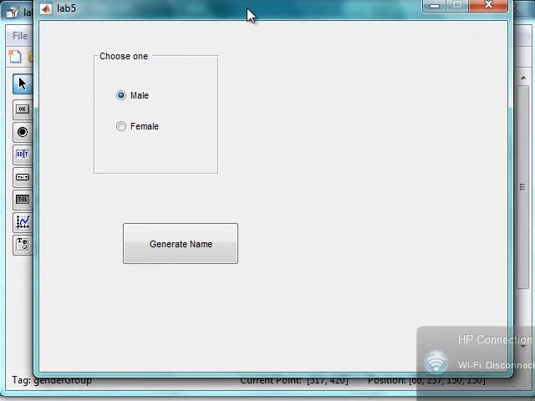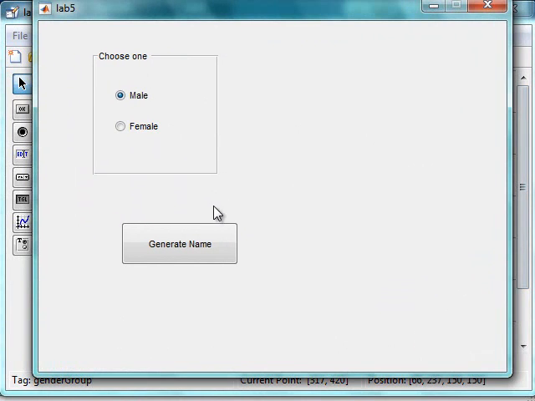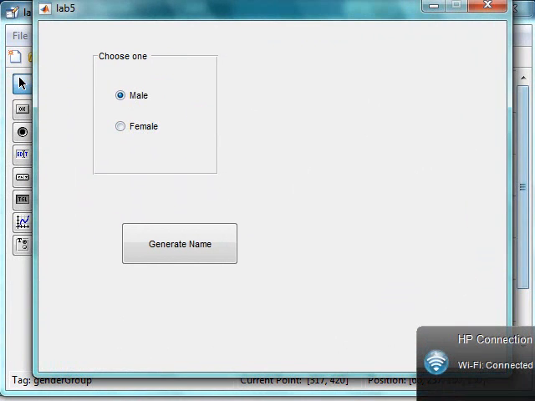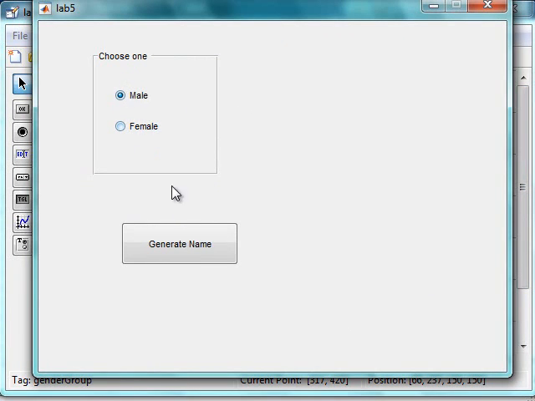Look, I made this form. I'm super duper proud. And I'm going to say, whatever you call it, generate name. So I click this button. Let's see what happened.